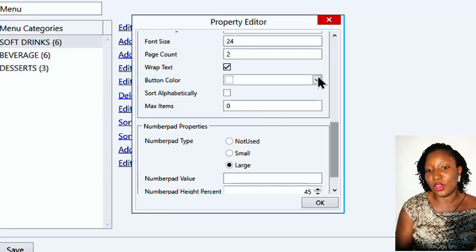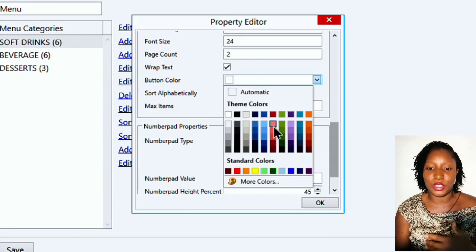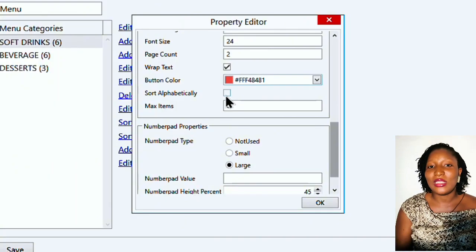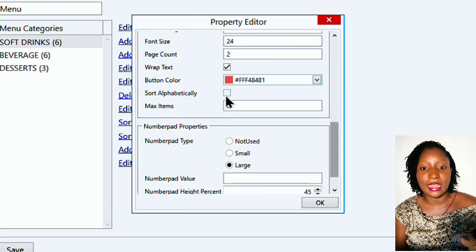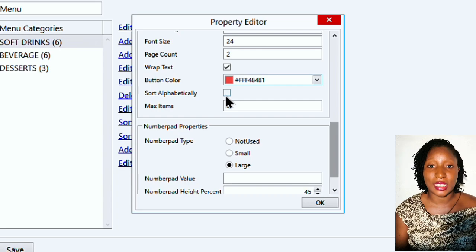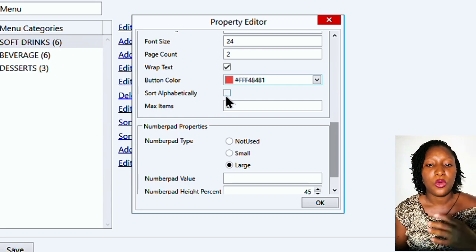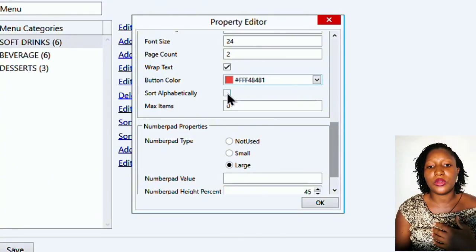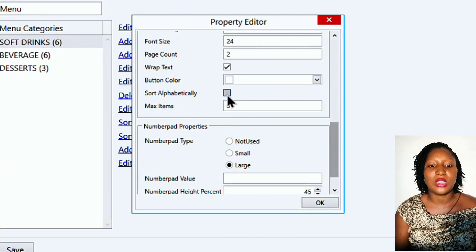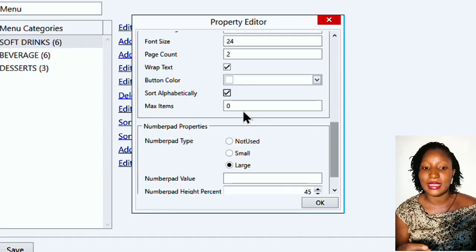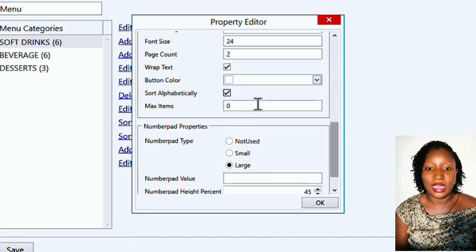And if I want to change the color as well, the color there is green. I want to change it to, let's say, something else. Then if I want them to be sorted alphabetically, that can be done. If you feel like your waiters, cashiers, or your staff in general will prefer it alphabetical, you can have that done. If you want also, I could just click on that. If you want a maximum number of items, you can as well do that on your keypad.